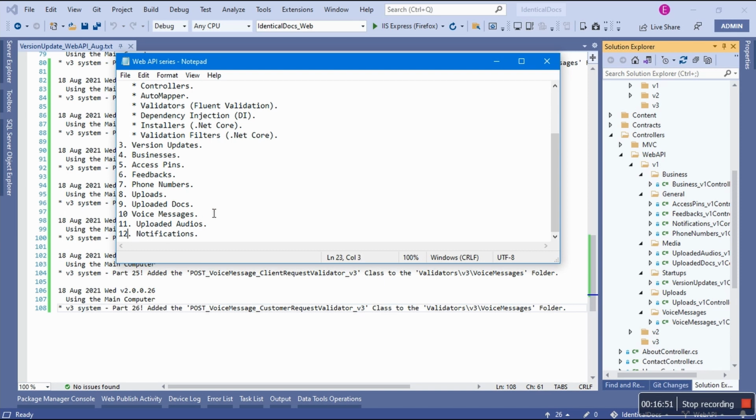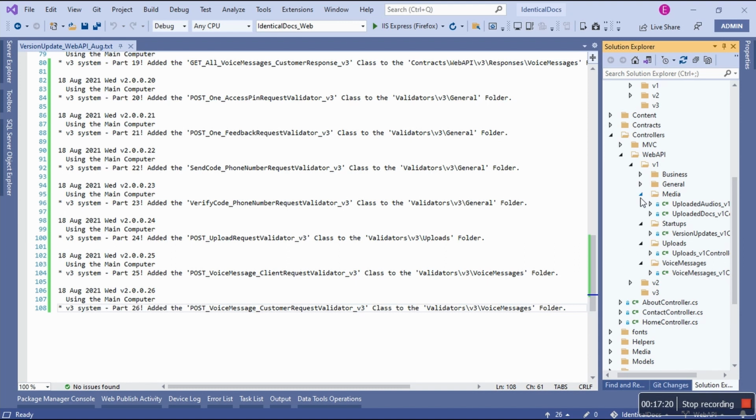I'm trying to do it sequentially, the way I remember building my app. So we have a business, we have access pin, we have feedbacks, we have a phone number, we have notifications, we have audio and docs, we have version updates as the first one, we have uploads scheduled, yes, and we have voice messages. Yes, that's it. I think this is how we're gonna structure this.